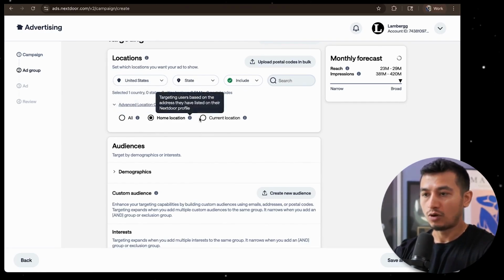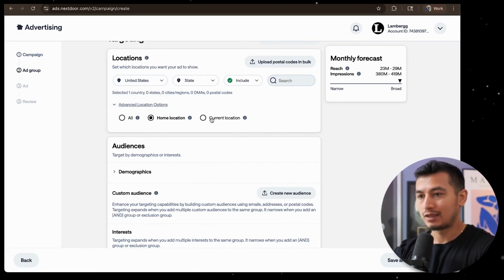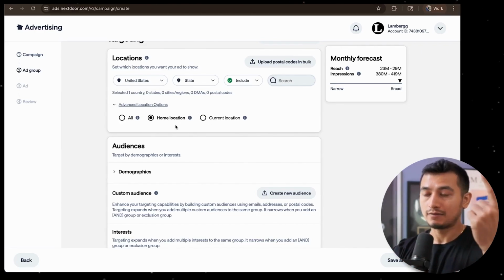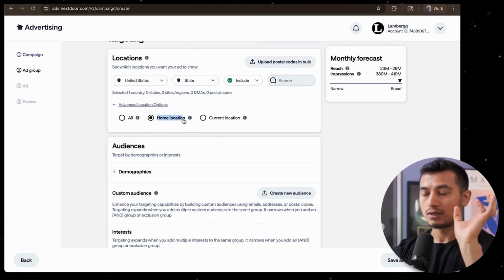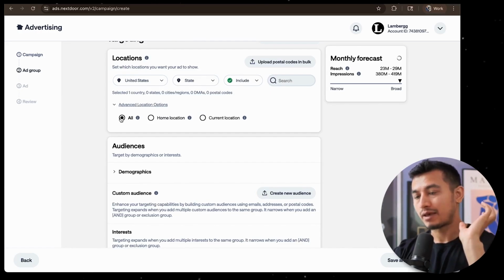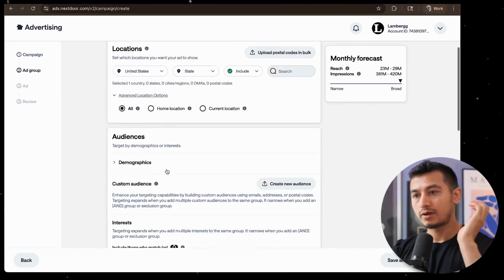So you can do home location or current location. It doesn't matter, to be honest, as much. Home location is where they actually live, and Nextdoor doesn't know most of the time. So even if they know, it's not going to be accurate. So I don't think it matters as much, to be honest. So I just do all.